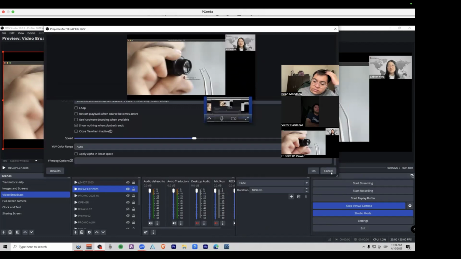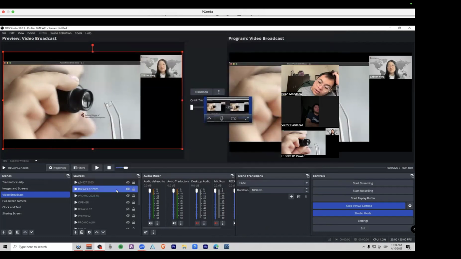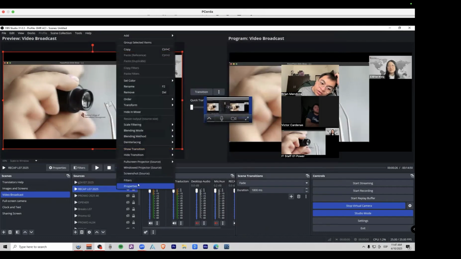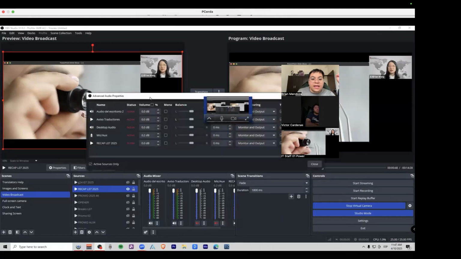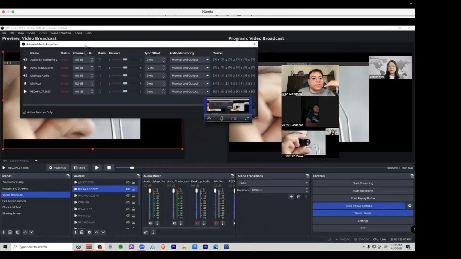Oh, sorry, no, it's not here. Sorry. We right click, and then we go to... they change it. It was there. Okay, never mind. We go here, guys, to this little gear in audio mixer. Okay, right here we click, and this window will open.